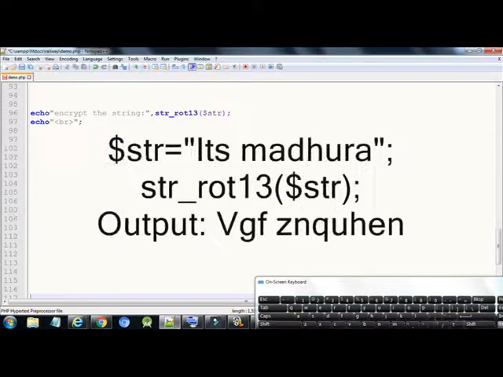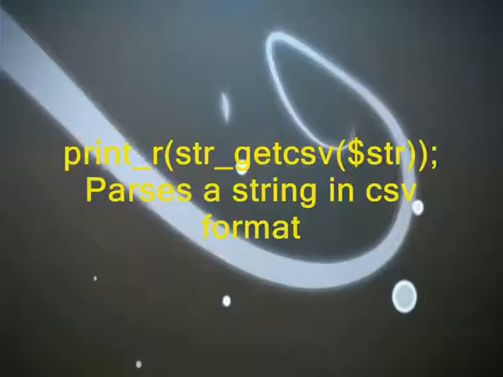Next function is str_rot13. Now this function will encode my given string. It will shift every letter 13 places in the alphabet. Numeric and non-alphabetical characters remain untouched. In this case, I am giving str_rot13 and my string, which is "Madhura". So it will give me the output where it shifts every character, like V, J, F, Z and Q, U, H, E, N. So it will encrypt my string.